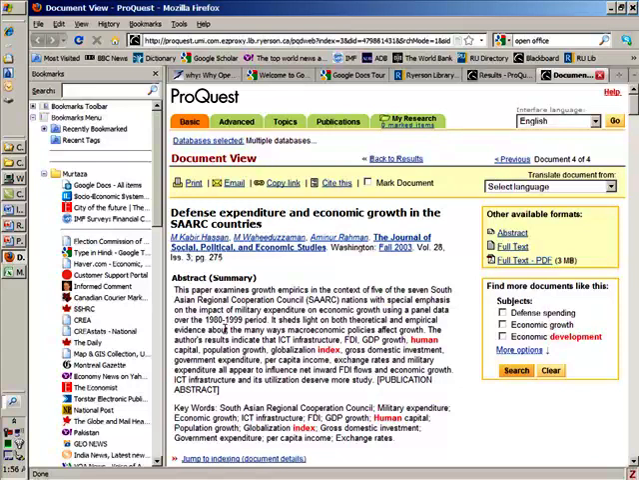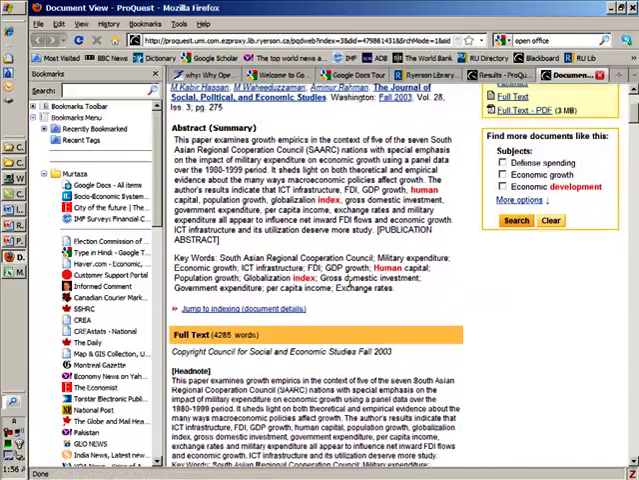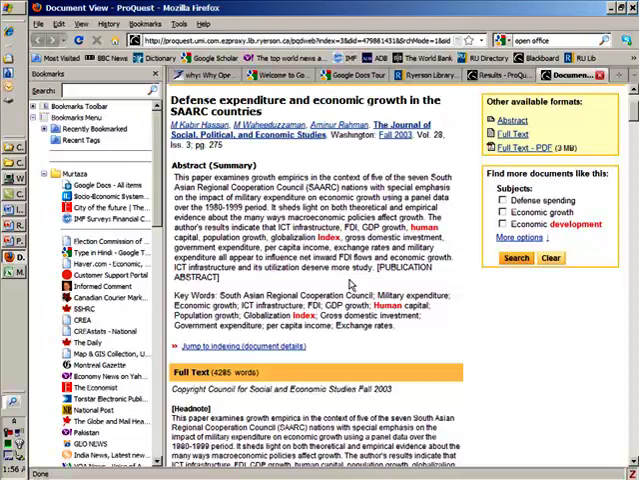This paper, Defense Expenditure and Economic Growth in the SAARC Countries, was published by the Journal of Social, Political, and Economic Studies, based in Washington. It was published in 2003, and the paper is available here. It may not necessarily be tied to what we were looking for. We were interested in Human Development Index, but the purpose is to illustrate how one goes about finding research material.